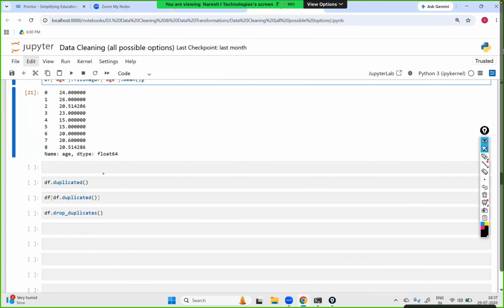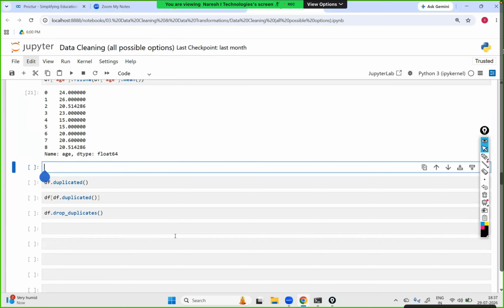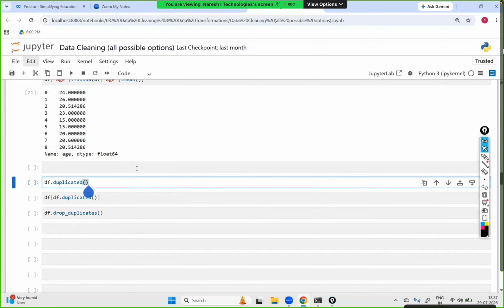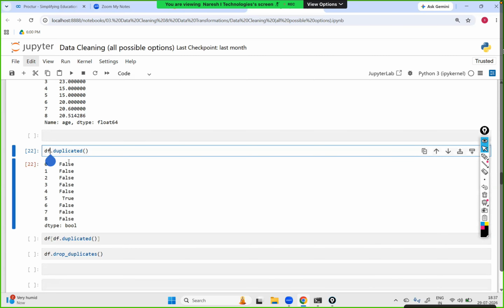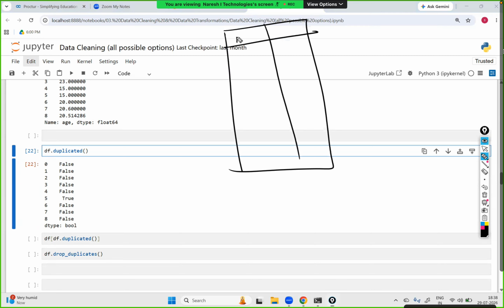Next, coming to the duplicates. First you are going to observe the duplicate records in your data set. Here you are not going to check duplicate records on a single column. For example, one of the persons' names is Siva, and one more person is also Siva.